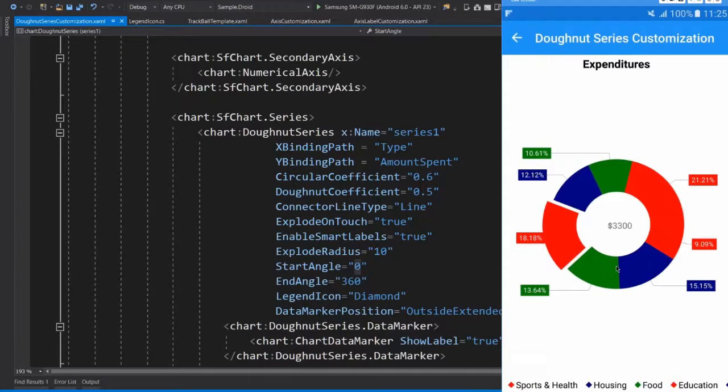The explode radius is how far out this slice explodes when I touch it. And the connector type, do I have a line? Do I have a spline? And the legend icon is here on the bottom. Now this particular sample, I let the legend go ahead and scroll. You can define it to wrap, but I thought it was more fun to have a scroll here just to be a little bit different.